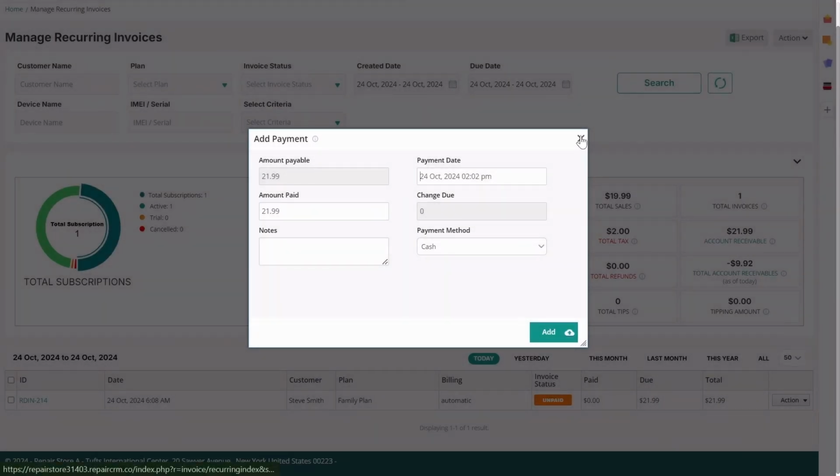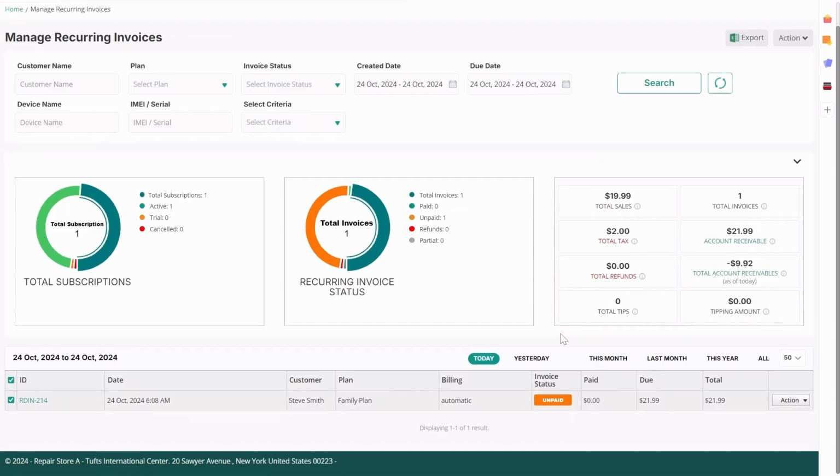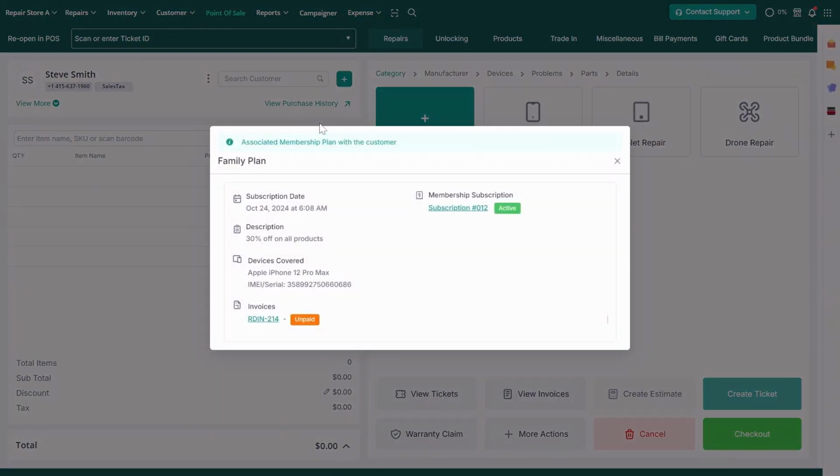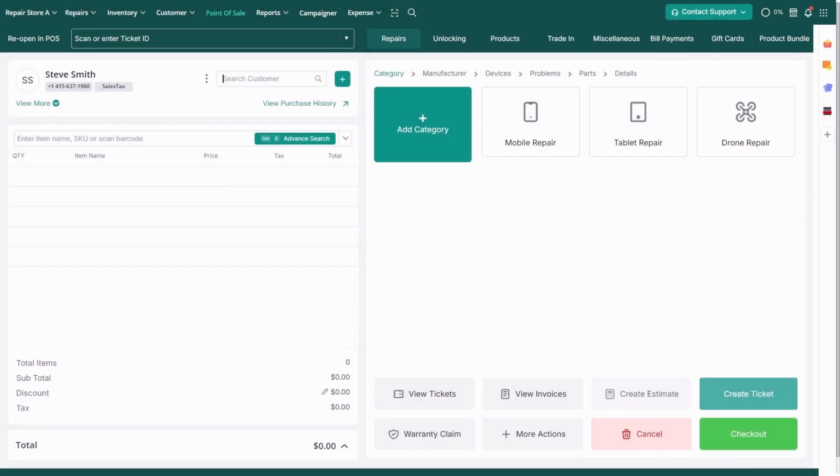Suppose a customer returns for coverage, and you search for the customer from the POS. In that case, the system will alert you to show the membership plan details, associated subscription, device details, and associated invoices. You can proceed with the claim based on the set terms and conditions.